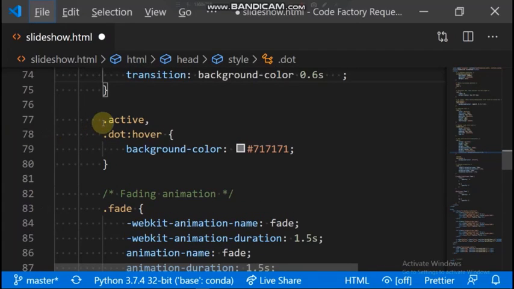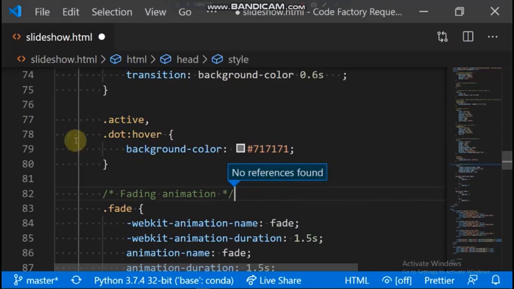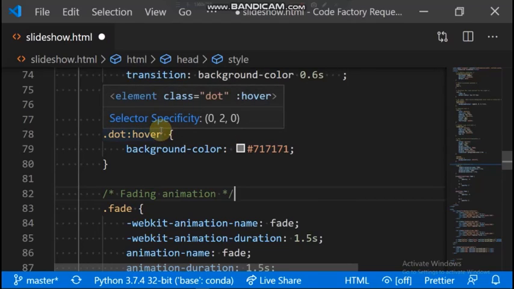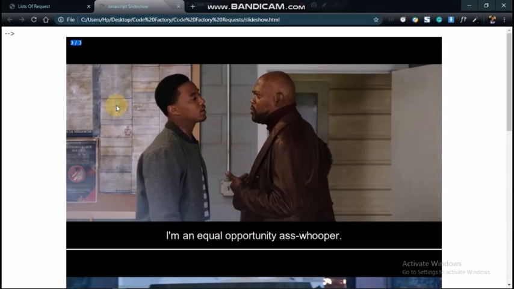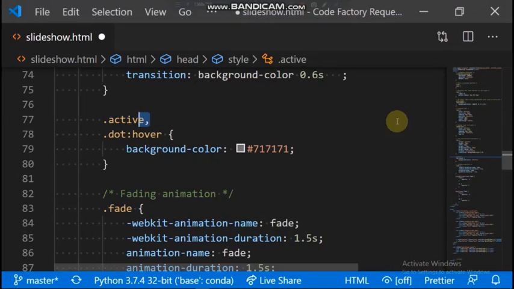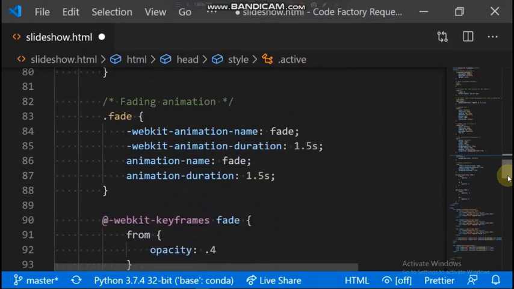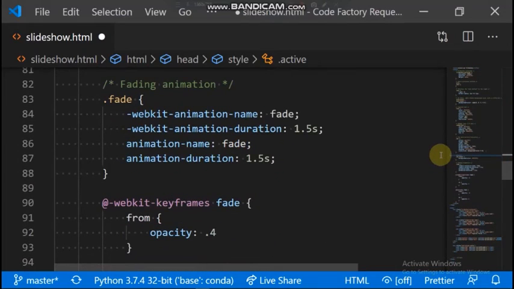Okay, the active, then comma, dot over, that means when I create the JavaScript for this, when it is active, if it is only this slide that is showing, there will be a dot that will be significant of all other dots. Then fade, just like the name says, is a fade animation. Animation name fade, and animation duration 1.5 seconds.